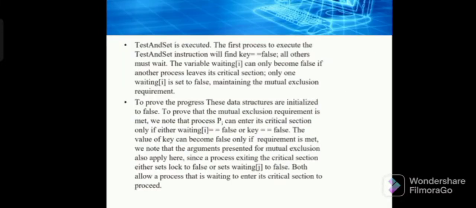The test and set is executed in this process. The first process to execute the test and set instruction will find key equals false. All others must wait. The variable waiting[i] can only become false if another process leaves its critical section. Only one waiting[i] is set to false, maintaining the mutual exclusion requirement.